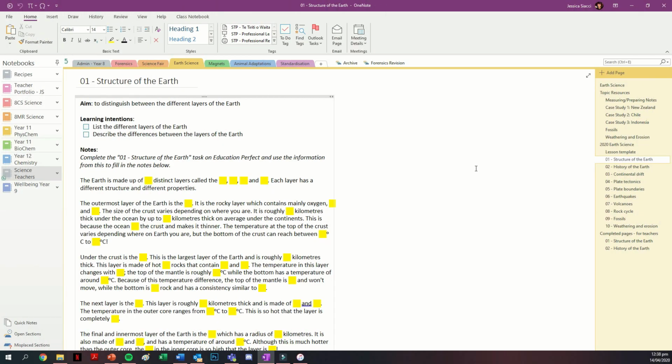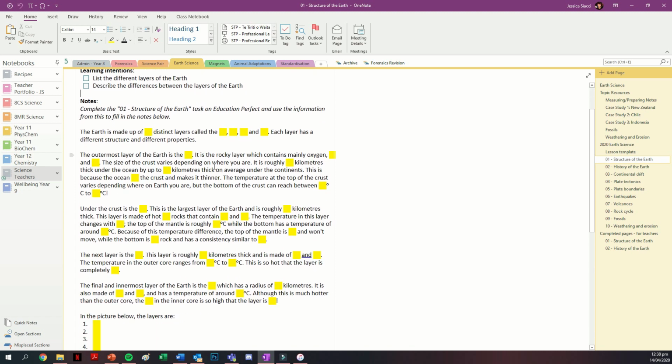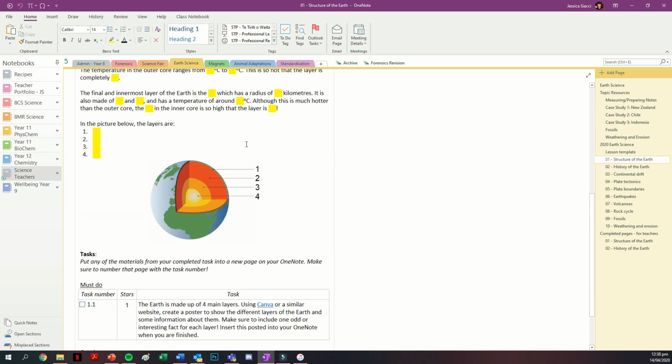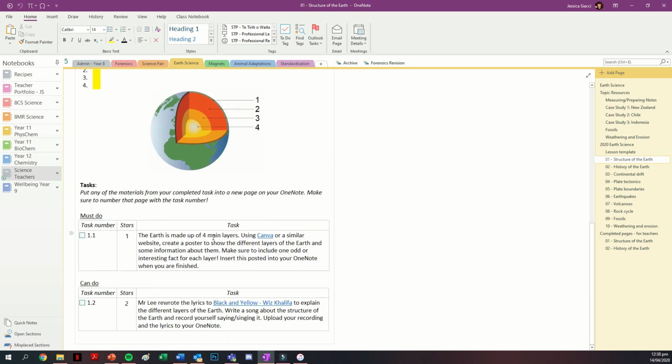The ones that I have for year 8 are a little bit different. These ones have a section of notes which have a bunch of different gaps that they need to fill in using tasks that I've set up on Education Perfect. And then down the bottom they have some tasks they can do to practice those skills or show what they've learnt. Each of these has one must-do task, and then between 1 and 3 can-do tasks. And the idea is that over the topic they'll have done enough tasks to get 20 stars, because 20 stars is what's needed to get a science badge.